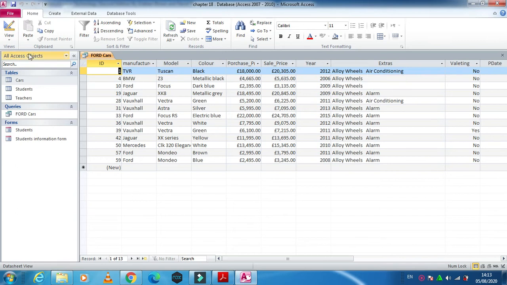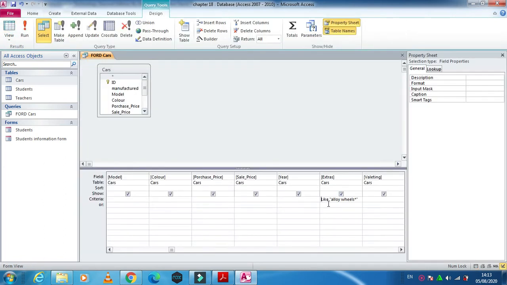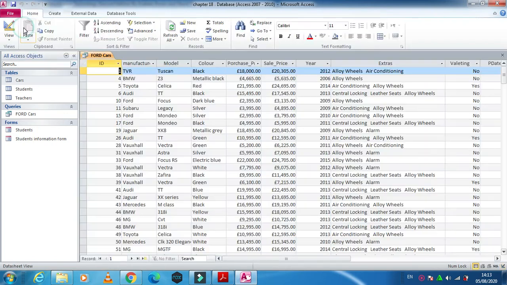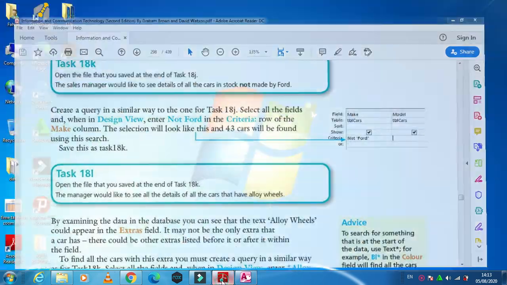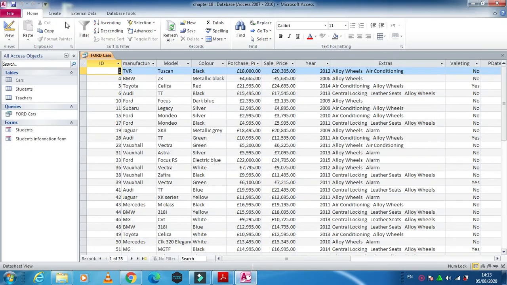There may be some cars which have alloy wheels, but before that they have some records also. So I put the star operator here as well. When I click on run, this time I will get all the cars in my table which are having alloy wheels and some other functions as well. So this is how we use the wildcard.